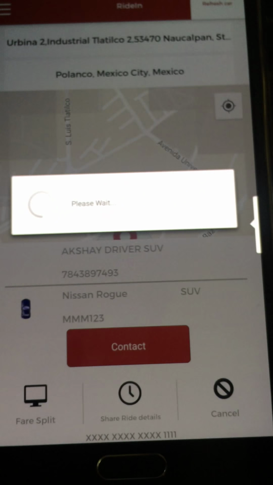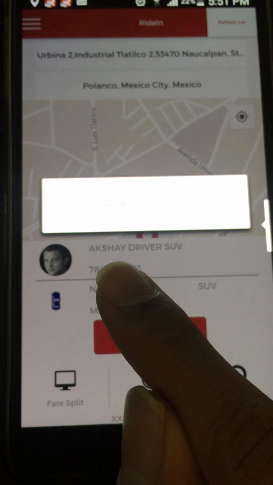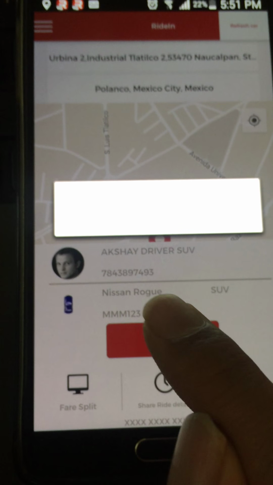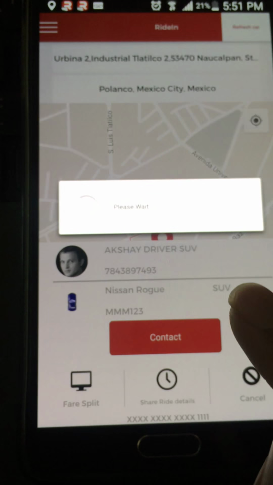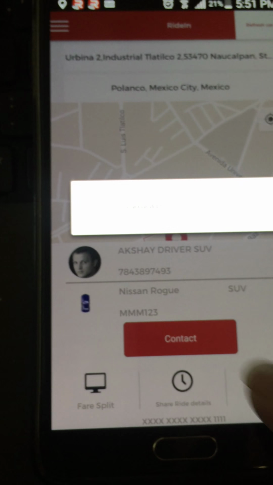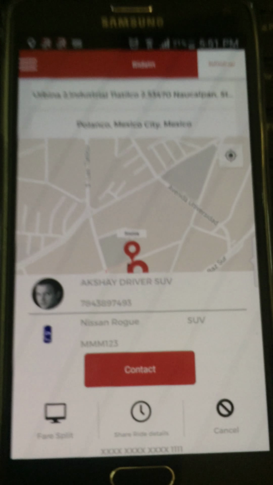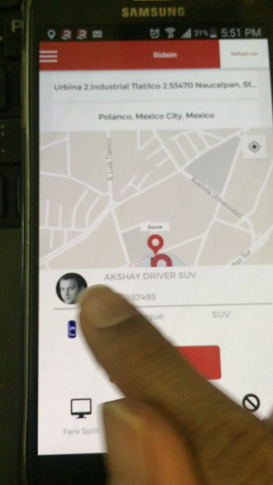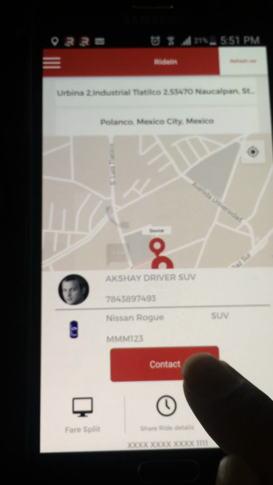This is the details. See, now you can see that Akshay, driver SUV, has picked up his request. His telephone number is this, his car is Nissan Rogue, his number plate number is this, and it is an SUV. And it's loading, it's taking up the information. Yeah, it's loaded up. Now this is the customer application. He has received all the details of the driver instantly, and now I'll press contact.